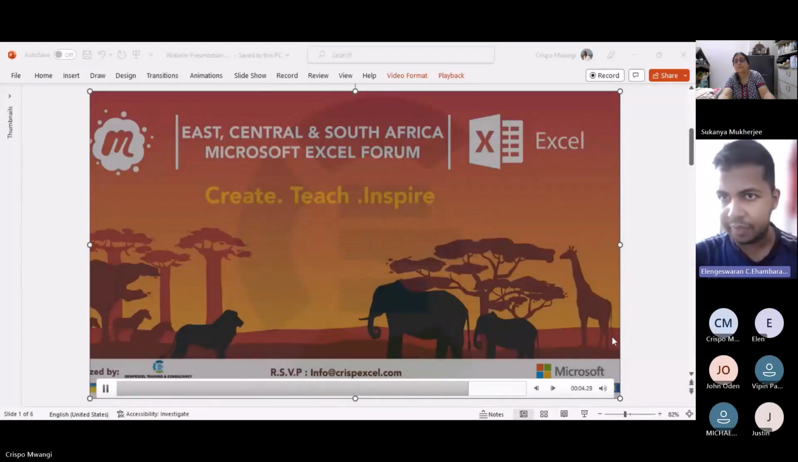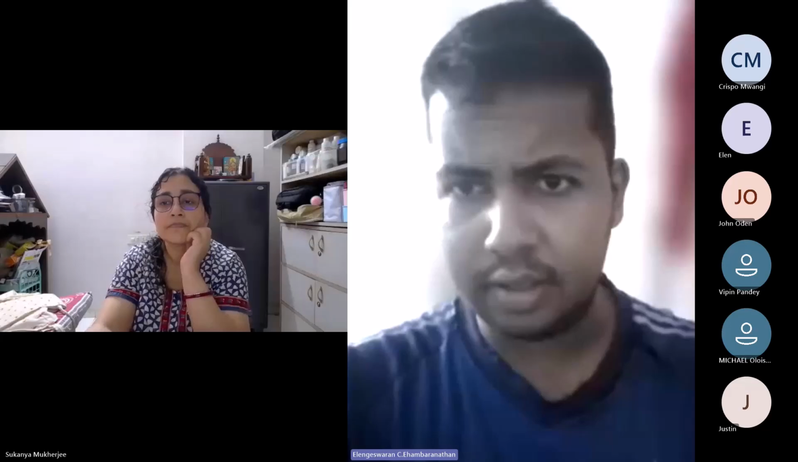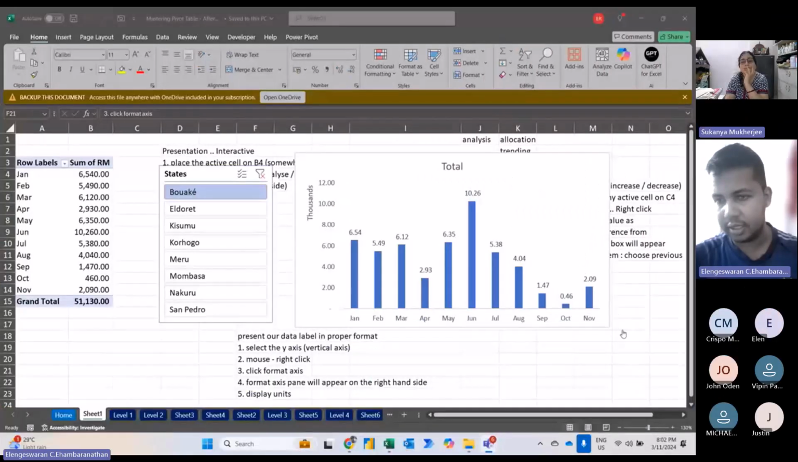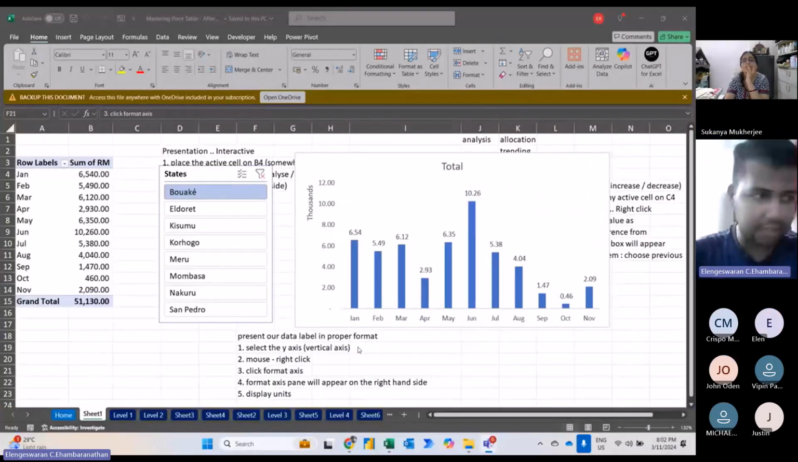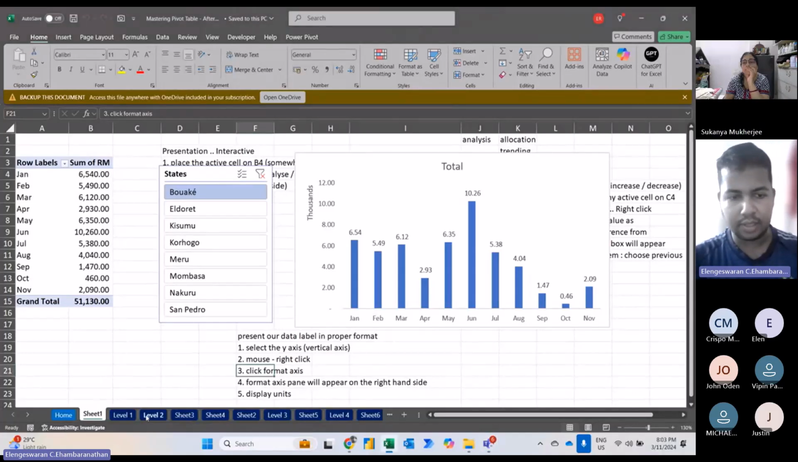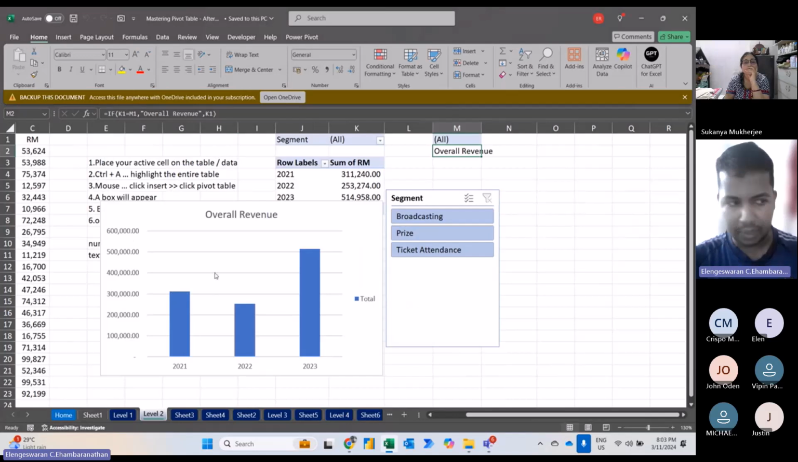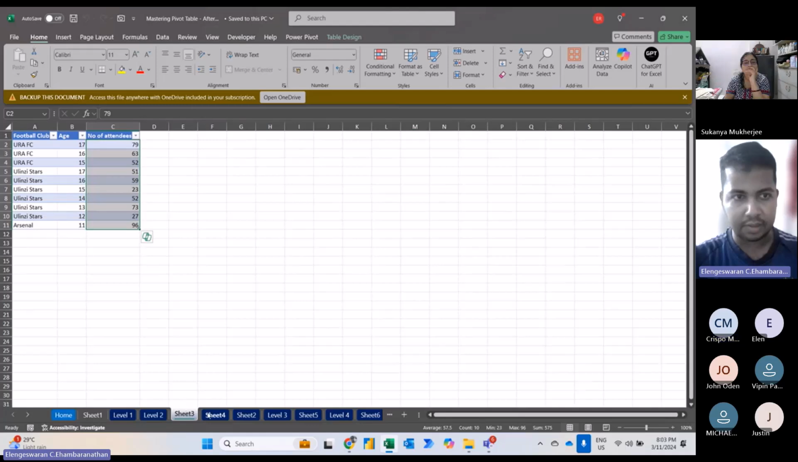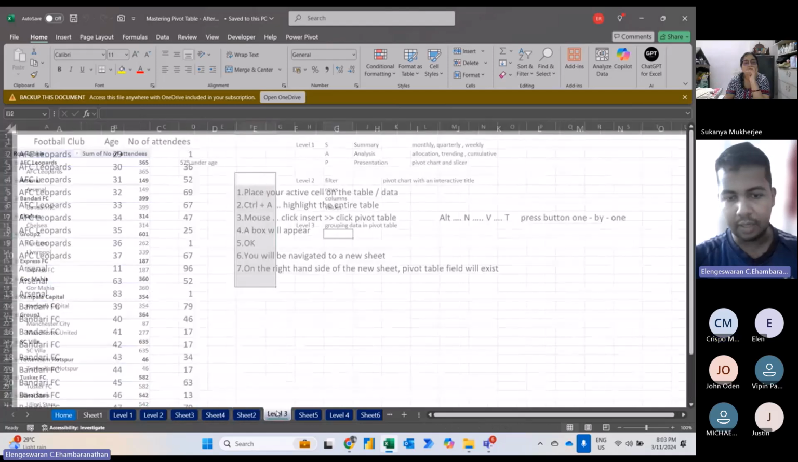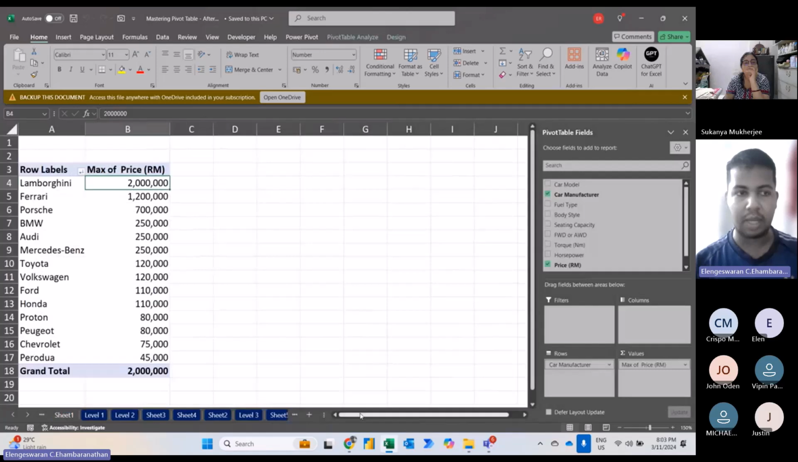So I'll share screen. I hope you can see my screen right now. Like what Crispo has mentioned, I taught PivotTable phase 1, part 1 about 2 weeks or 3 weeks ago, whereby we learned what is PivotTable. We also learned about grouping and charts. What I'm going to do next is continue from there.